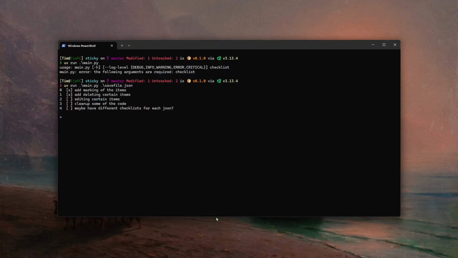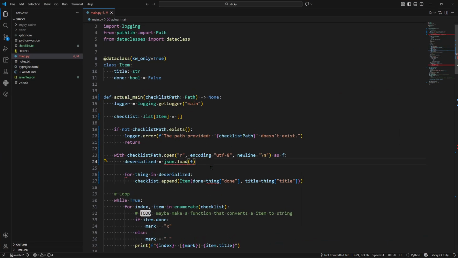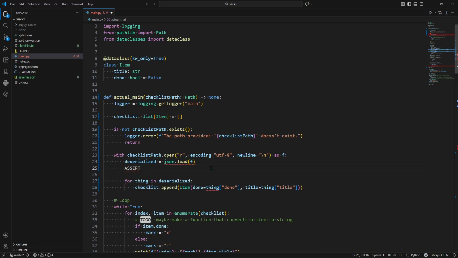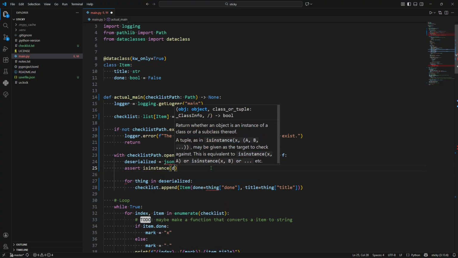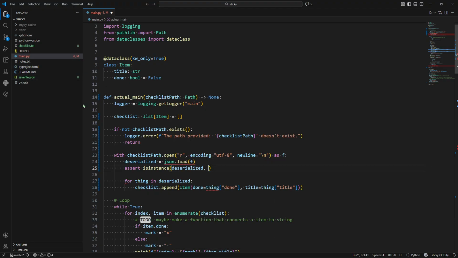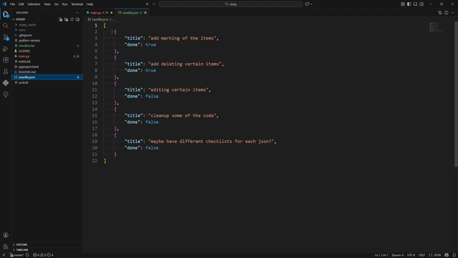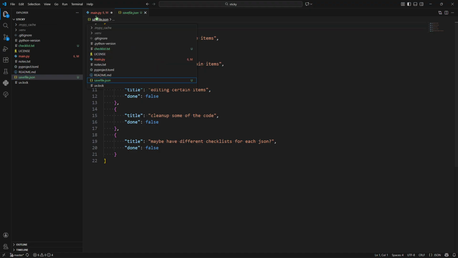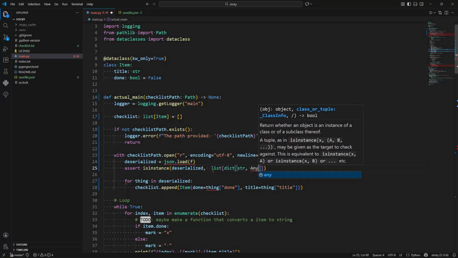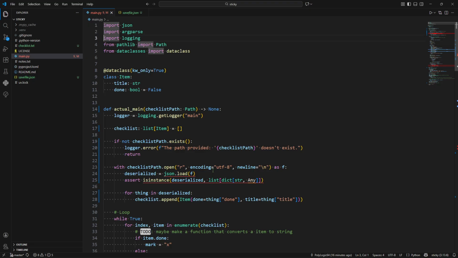Good. That's all I wanted to know. So, we can assert that the deserialized thing, well, what's it supposed to be? A list of dict from string to any. A list of dict string any. We don't have any info.